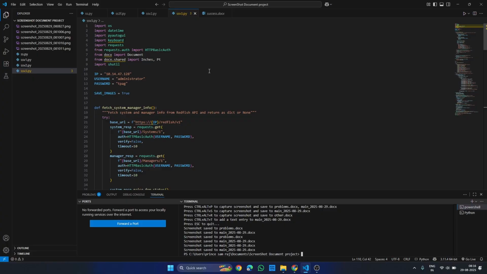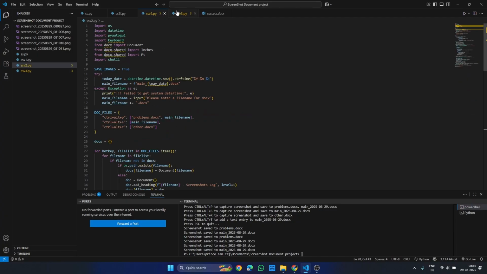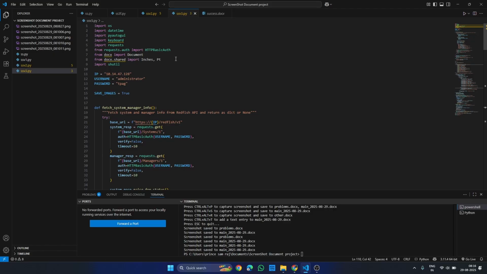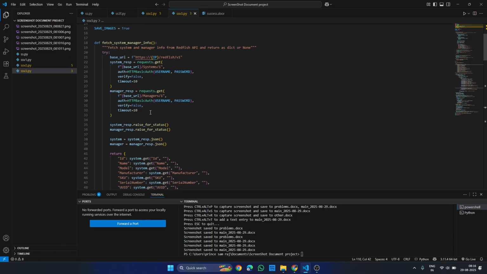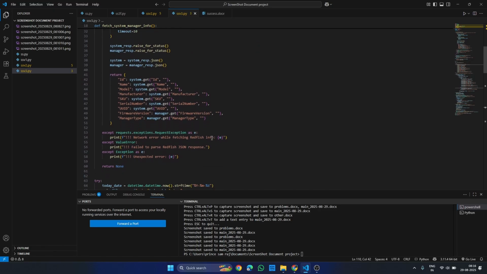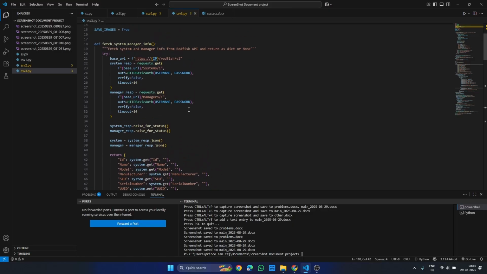Hello. This is version 3 of the previous screenshot project. Additionally, I've included HTTP basic auth, imported to fetch the server information with the ILO IP, username and password. So here the fetch system and manager info function will be returning the info or returning none. We have included the try except block.